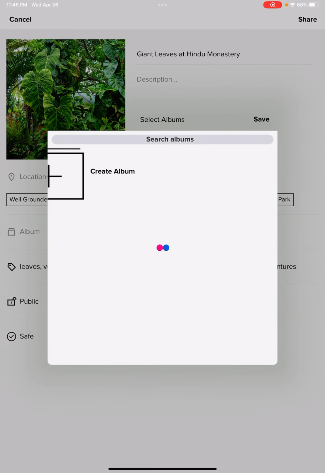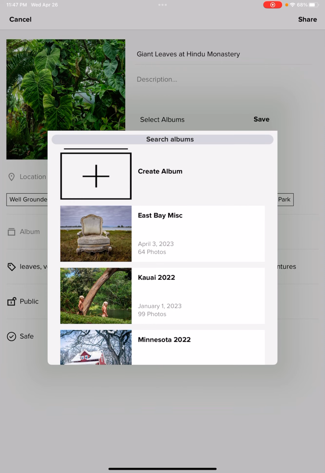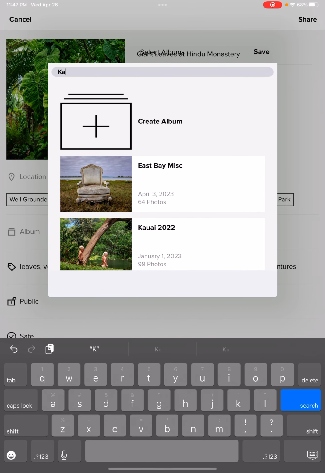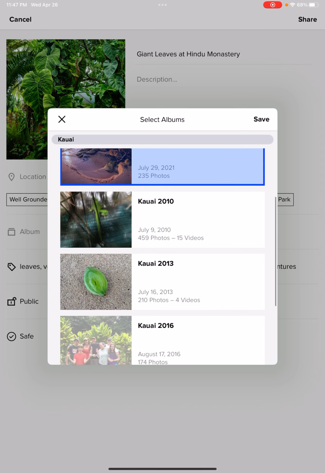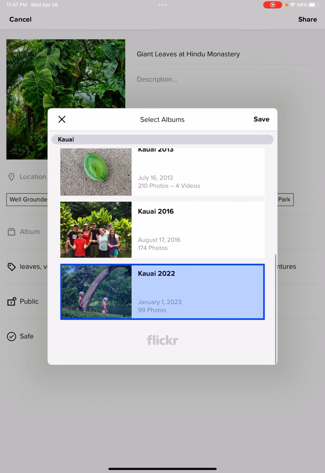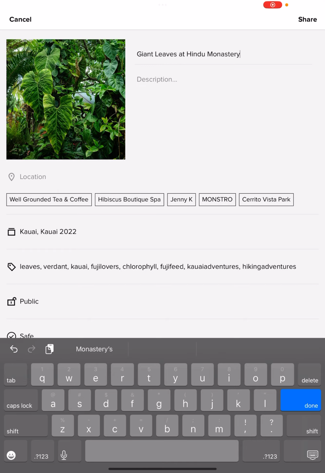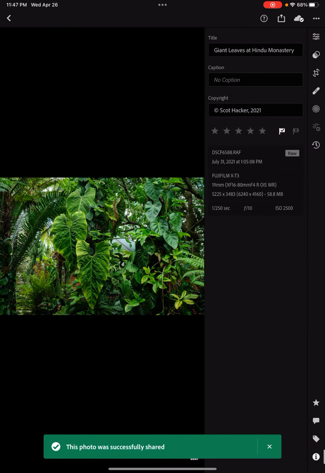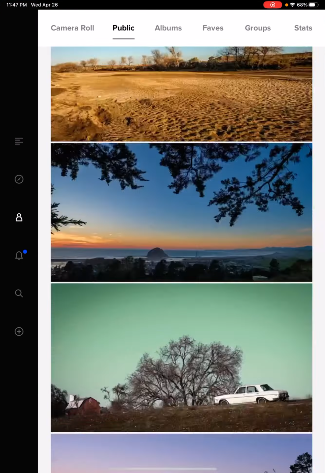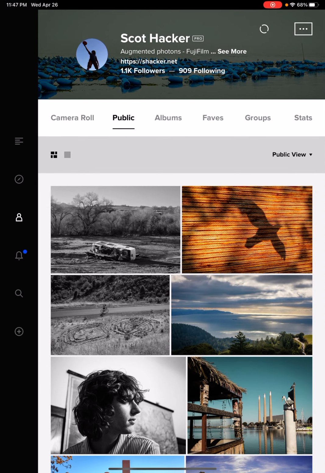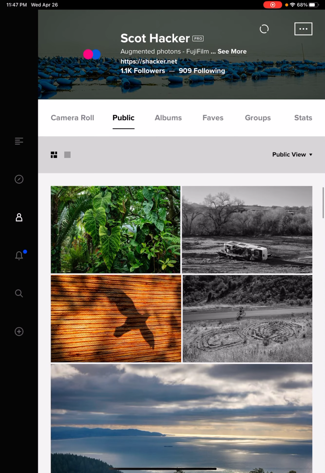And then I can pick an album. I've got a couple of Kawaii albums. I'm going to put it in the general Kawaii album and the Kawaii 2022 album. So it's in two albums. I'm going to share it to Flickr, jump over to Flickr, and refresh the page. There's my image.